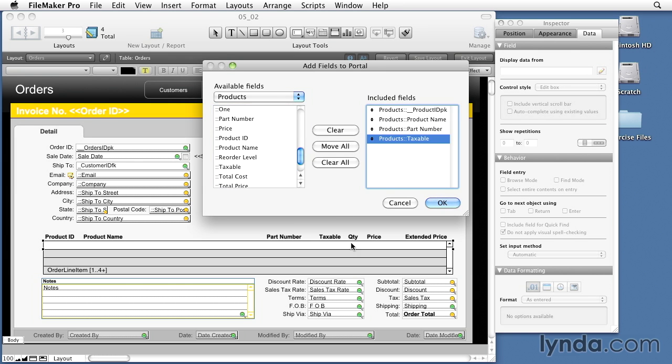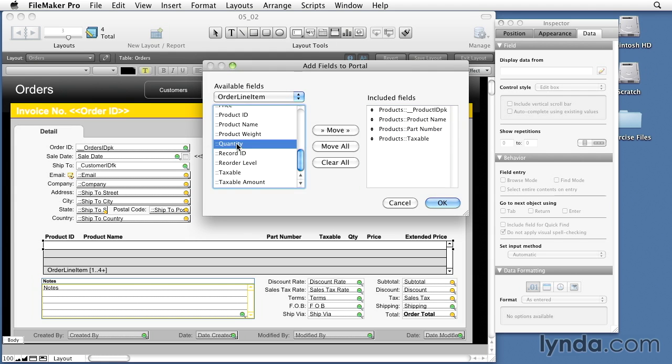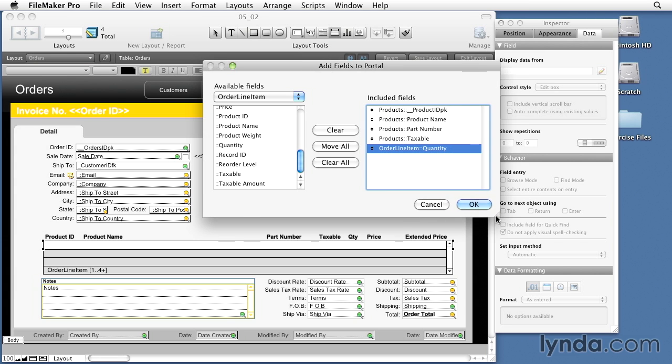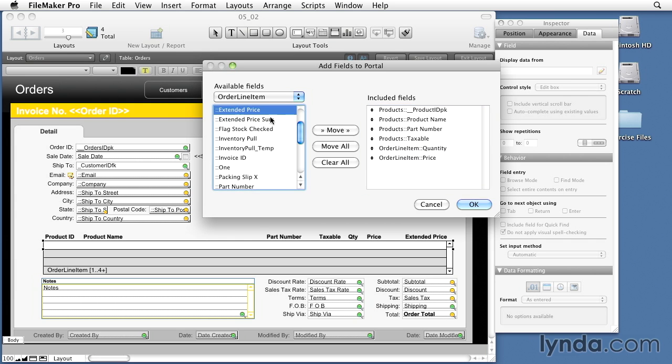But now quantity is specific to the order line item record. So let's go back to order line item and choose quantity. You can see by the prefixes that we've got products, products, products, products, and then order line item. These are the tables where we've defined those different fields. And we'll finish up by adding price and extended price, which both come from the order line item. So we've got products fields and order line item fields. The products fields are being borrowed from the parent of the order line item, and the order line item values are coming from the actual order line item record that we're seeing inside the portal.